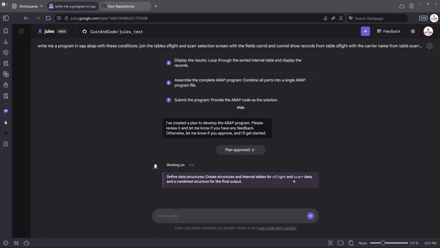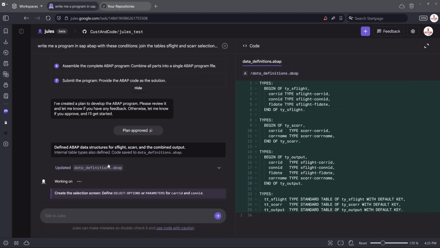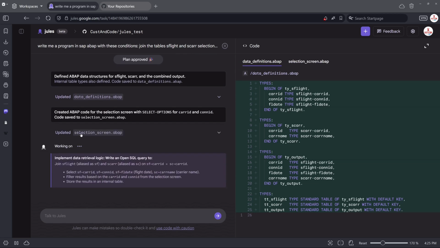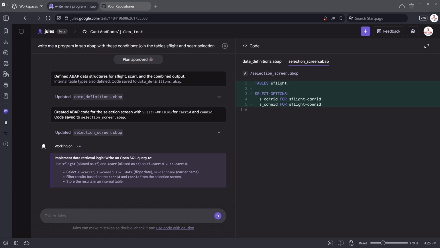It's the data structures. So Jules is defining some data structures and internal tables. And we see here the first code snippet is the definition of types and the internal tables. We see Jules uses the carrier ID, connection ID, flight date, and the carrier name. This will be the output. That looks good. Next, the selection screen. This is the code for the selection screen. Looks also good. It's the carrier ID and the connection ID.